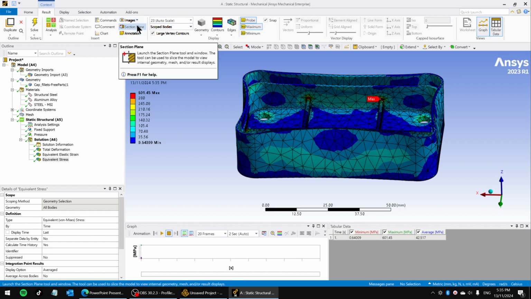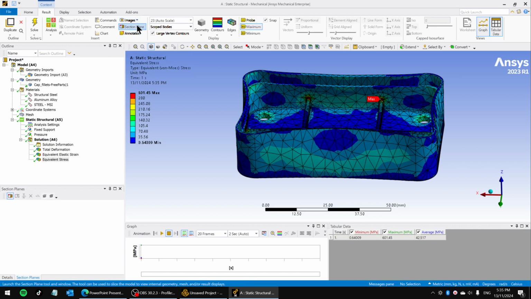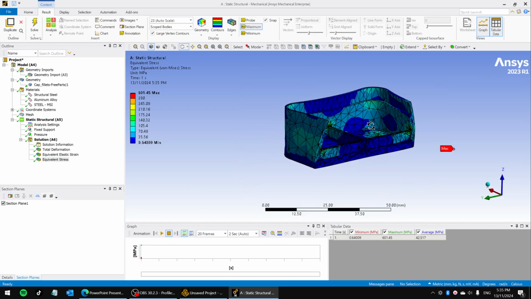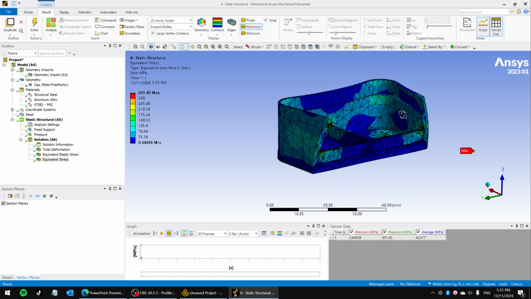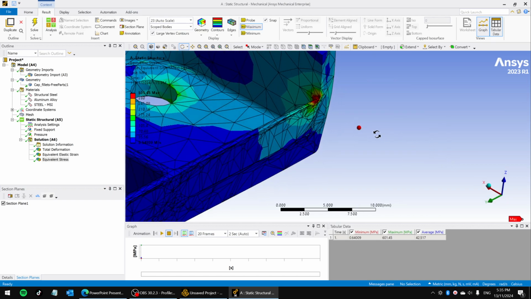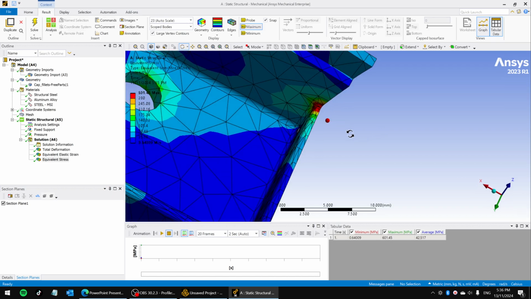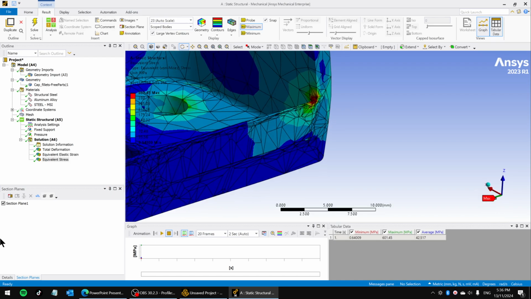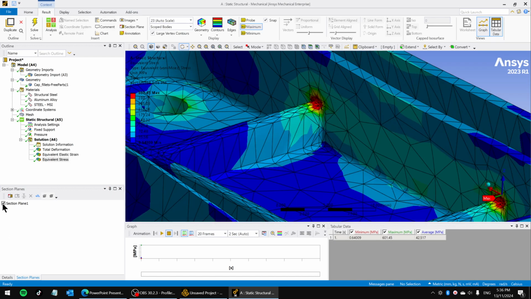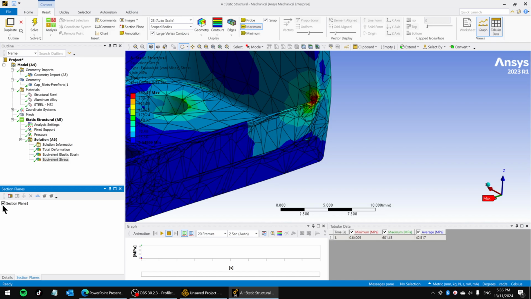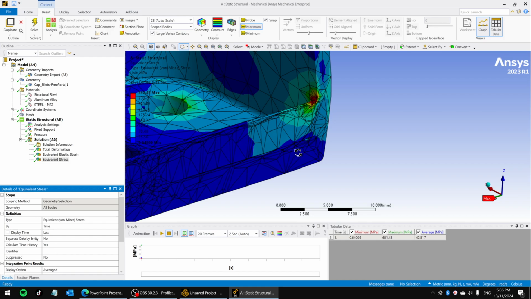You can do section plane. New section plane. Just use mouse. It will cut for you. For example, over here, want to look at the stress over here. So this is the section plane that I can cut off. I can turn it back on or off, toggle it. So don't worry about here. You can still go back to here under details.